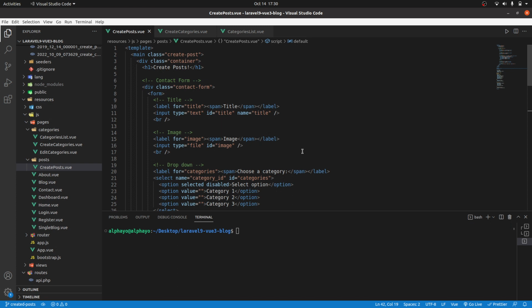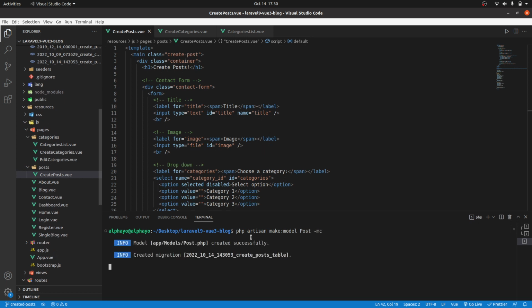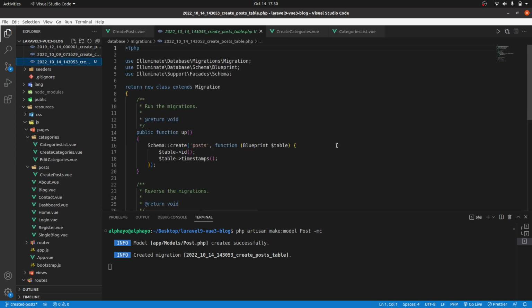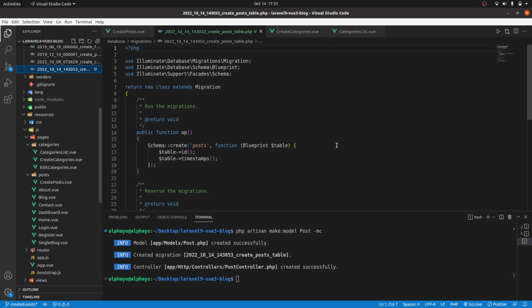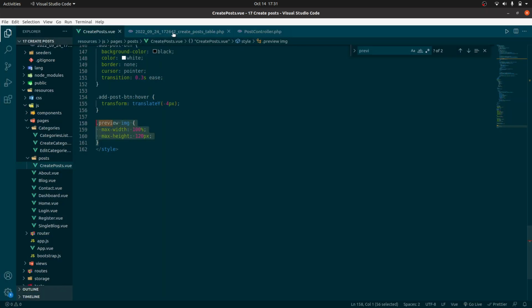We will first create the migration, model, and controller that we need to create a post. So I'll come to the terminal and I'll say php artisan make:model, and I'll give it a name of Post, and I'll also create a migration and a controller. When that is done, let's go ahead and define how we want our posts table to look like. So I'll grab the code for that and then I'll explain.